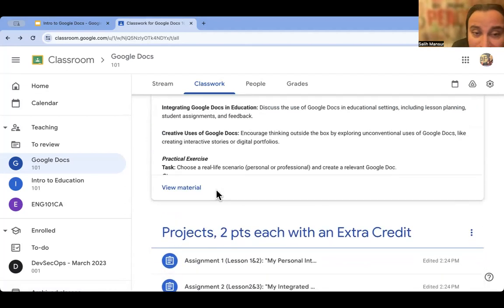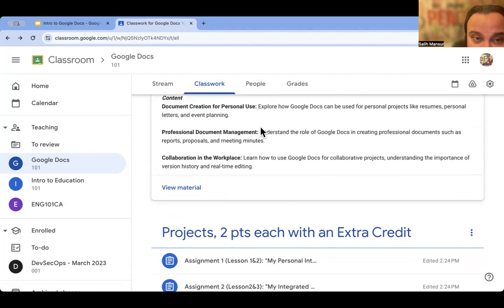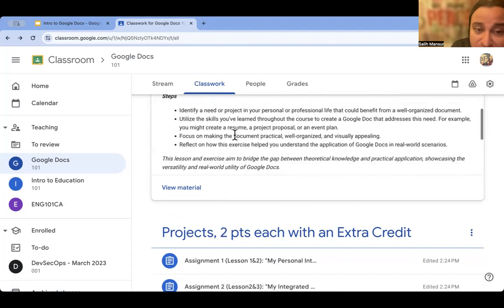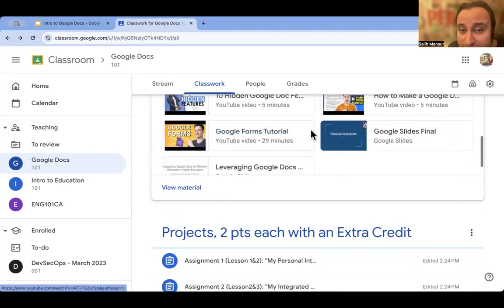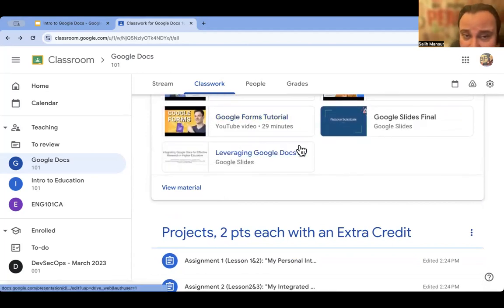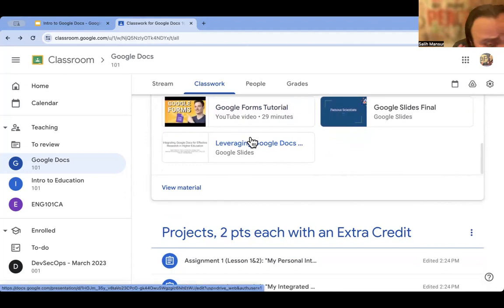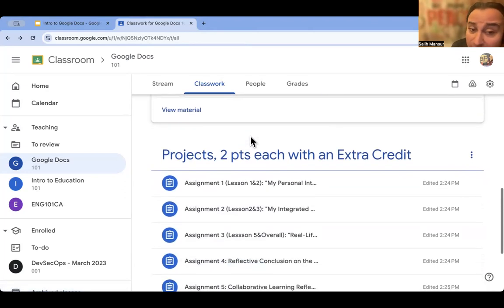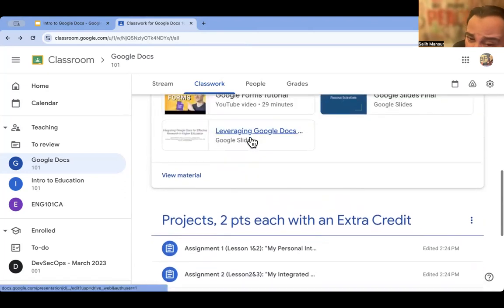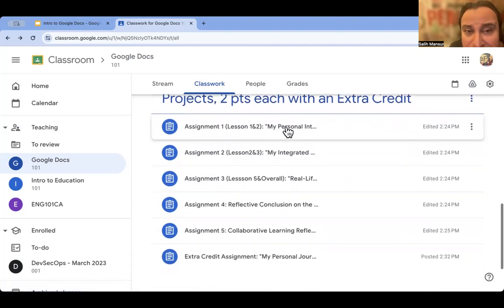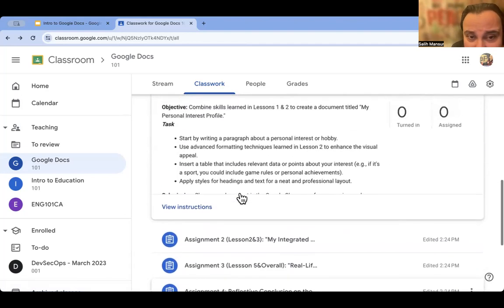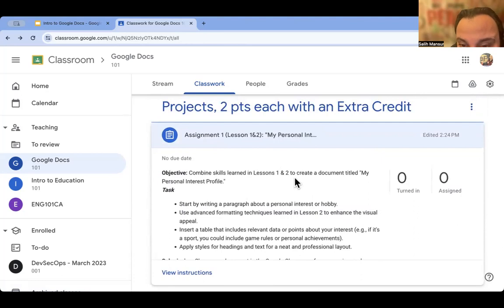Okay. Then the last class. The last class is just the culmination of everything. See what's going on. And we can go over these together, get a reflection from students, like if they watched it and what they get from it, touch base on maybe Google Forms and other stuff. Here, projects, assignments, like my personal interest profile.